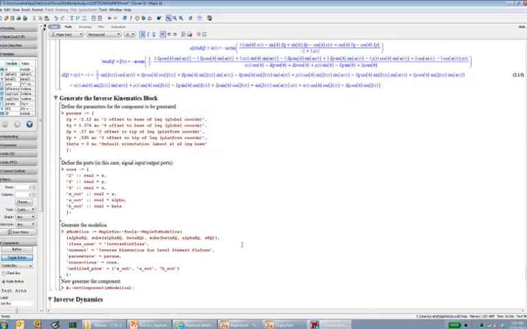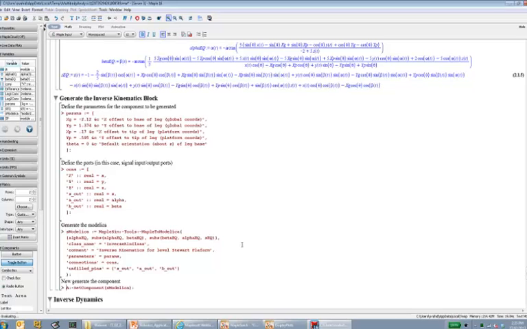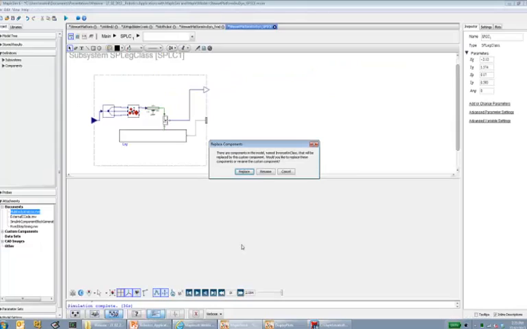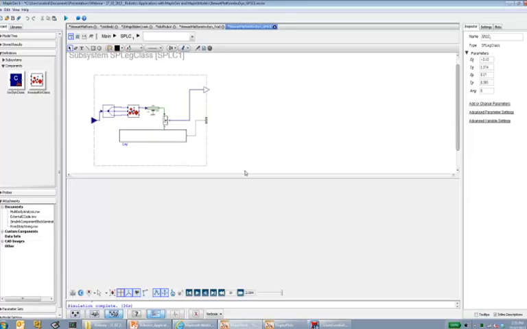MapleSim incorporates a language known as Modelica, and we can use Maple to automatically generate a component based on Modelica from the equations that we have just generated and implement that back into our model. The last line that I just executed creates the component and asks us to replace the current one, which already existed in MapleSim, to have that set of inverse kinematics equations available.